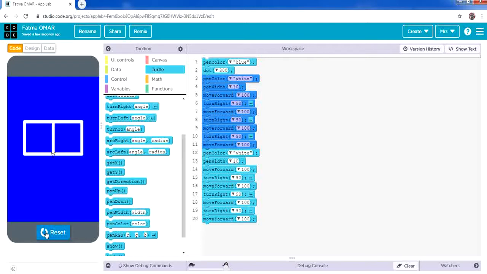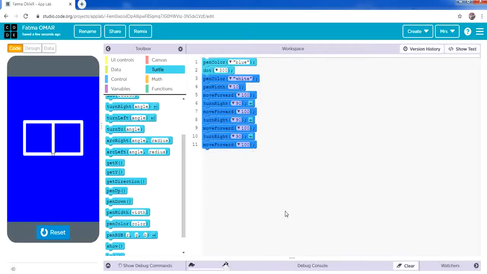But what about the efficiency rule? What about using fewer lines of code? What should we do? Yes, we're going to create a function. Sorry, control Z. Okay. What about creating a function and using that function as many times as we need?